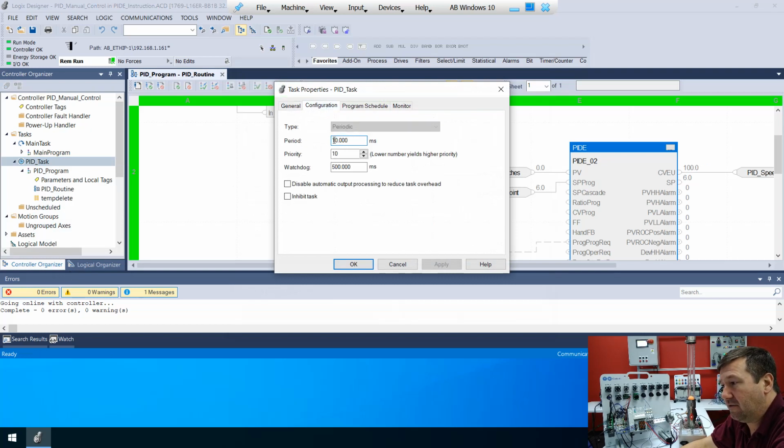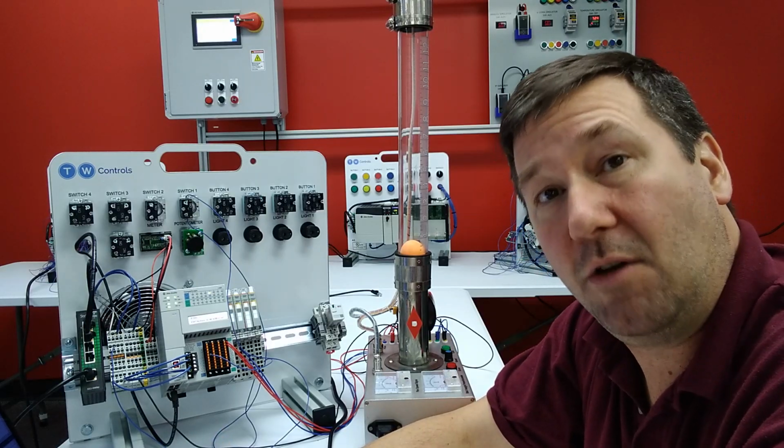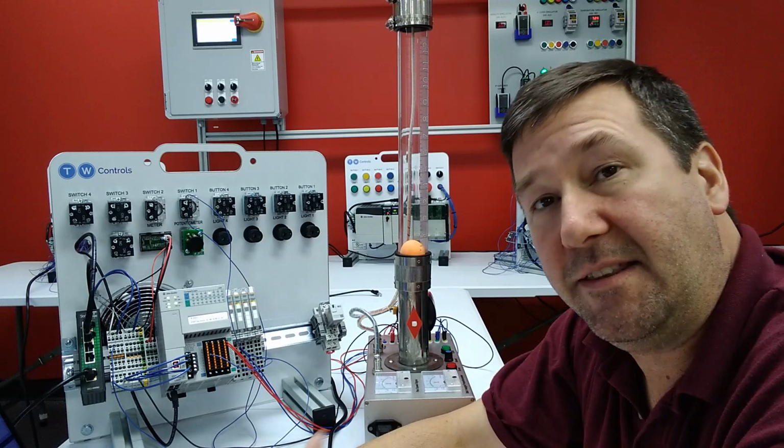That means we go to our periodic task properties, configuration, and right now our sample rate is 10 milliseconds. We're going to slow down time. We're not slowing down time, we're just slowing down the update rate. So let's make that 1,000 milliseconds or 1 second.